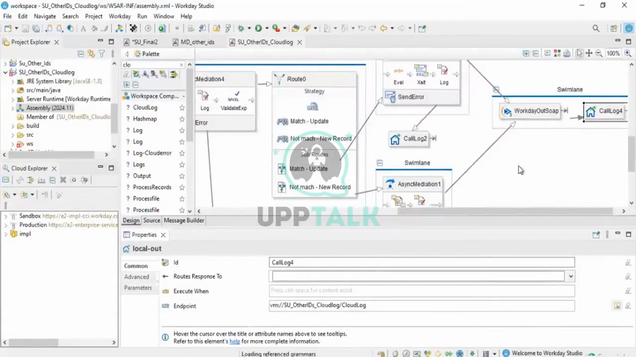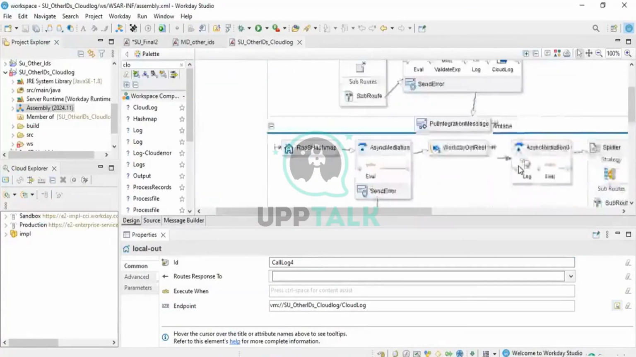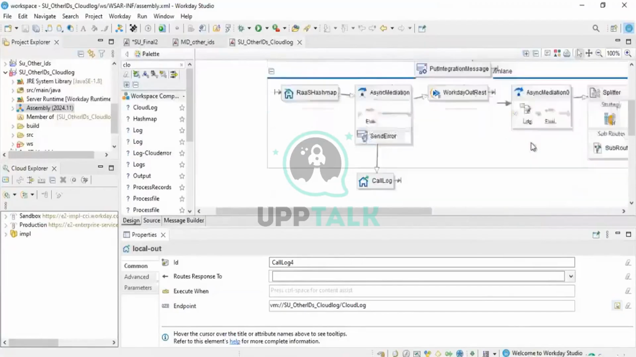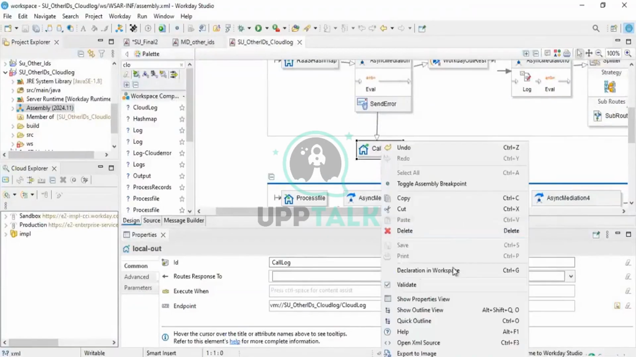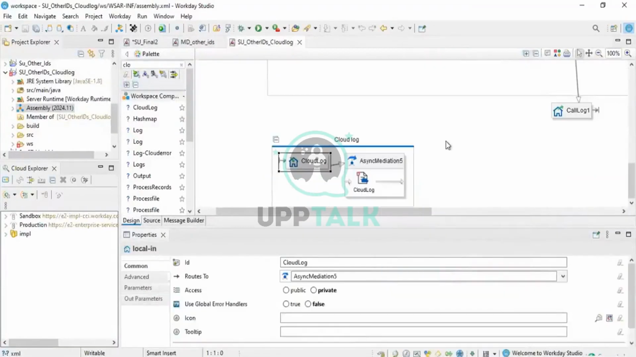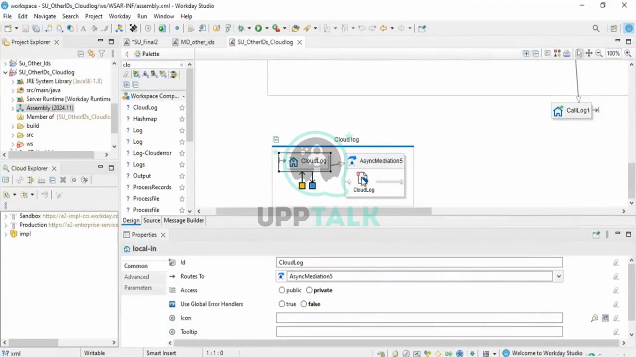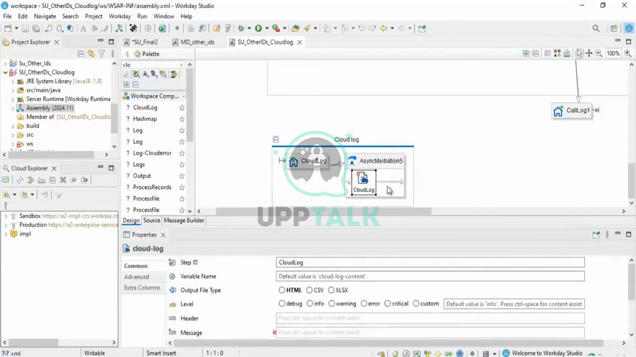You initiated a cloud log. You have sent the error to a call log. This call log, whenever it comes, will go to a declaration in workspace, which is a cloud log. In that cloud log it will go for a cloud log, which is an async mediation. The question says no simple connections. We have done that. Correct.